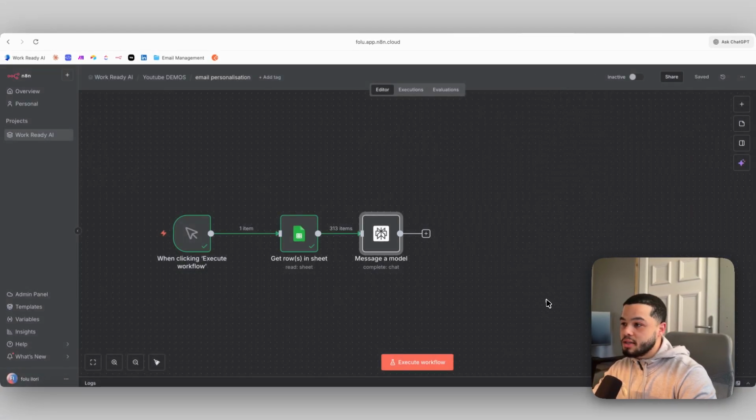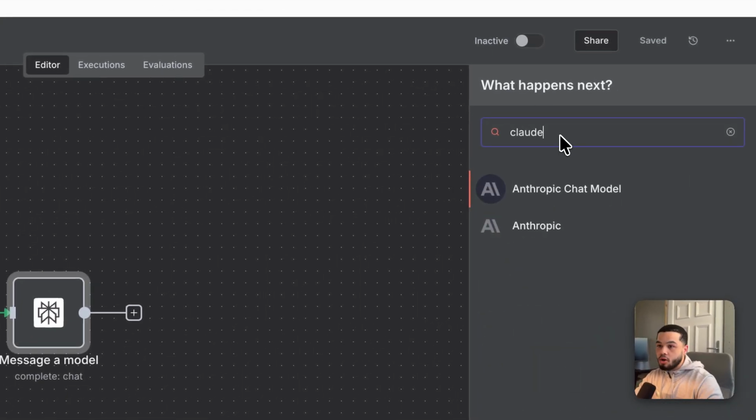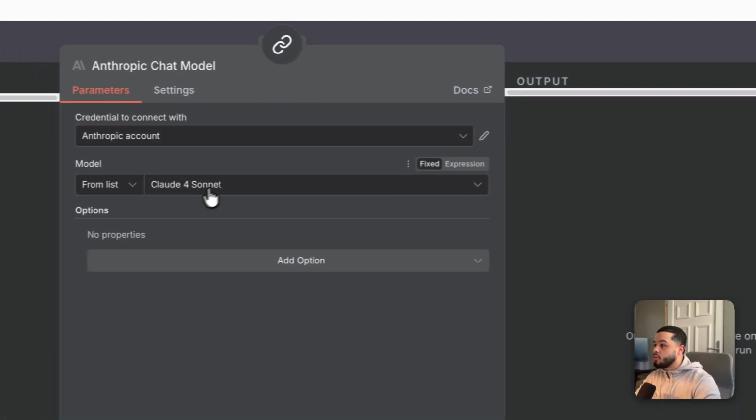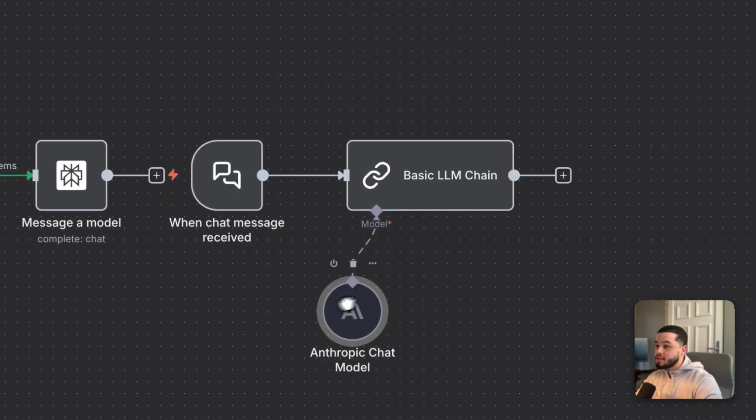So we can keep that as it is. And the next one we're going to use is a Claude node. And that's going to be Claude over here, Anthropic. And we are going to use Claude 4.5 Sonnet. And in here, we are basically going to prompt it.